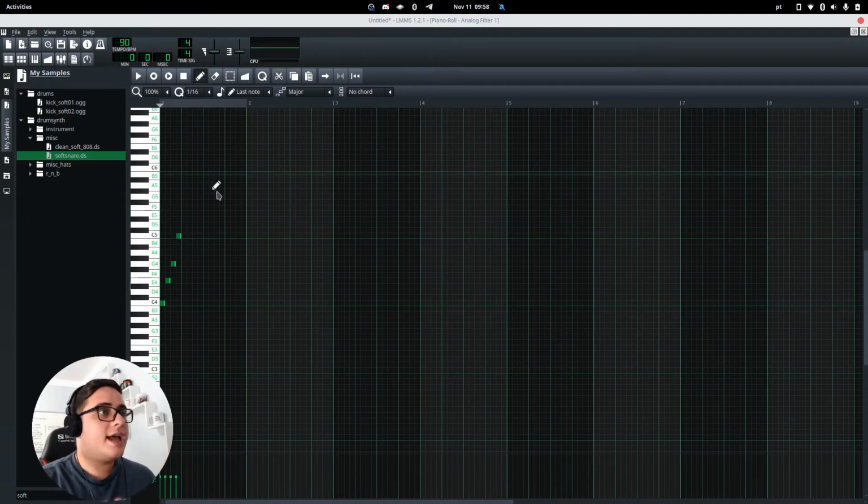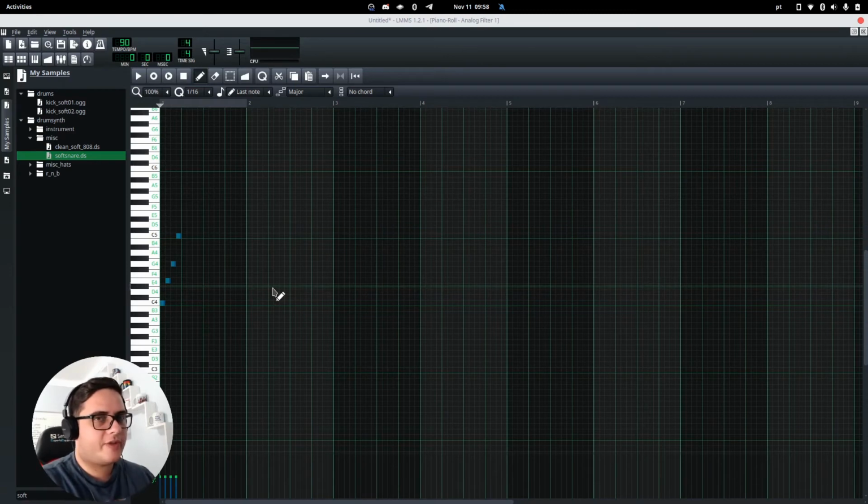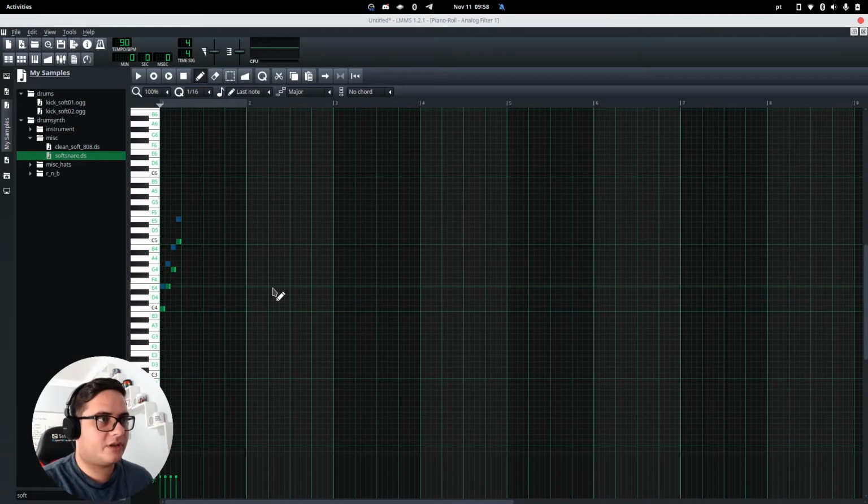Got it? And on LMMS, you can select all the notes, Ctrl A, and Ctrl C, Ctrl V to paste them, and to move them on the tempo side. So if you hold Ctrl and move them, actually if you move them holding Shift, you can move them one note above, one note below, using the up arrow and the down arrow. But if you move on the left and right, so on the horizontal axis, you can change the tempo.